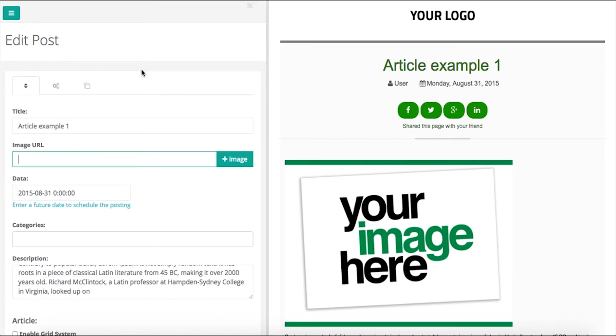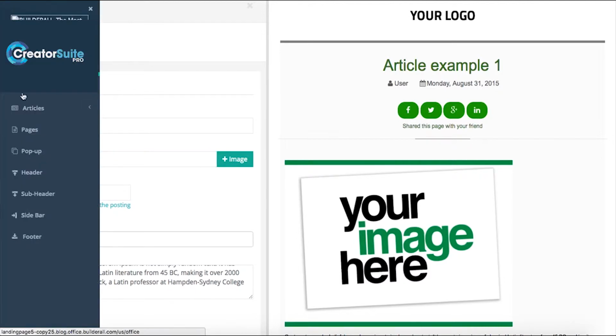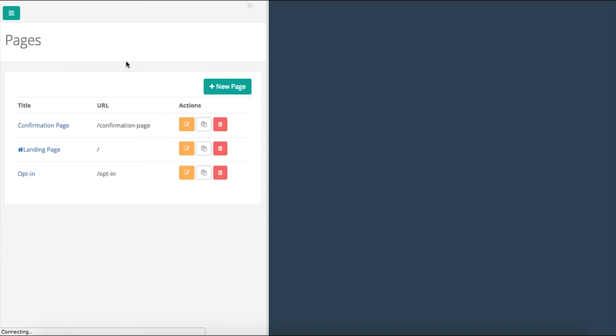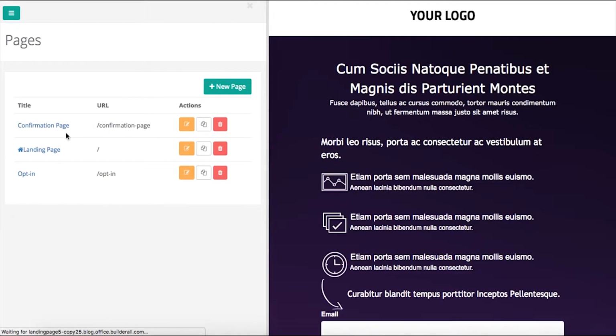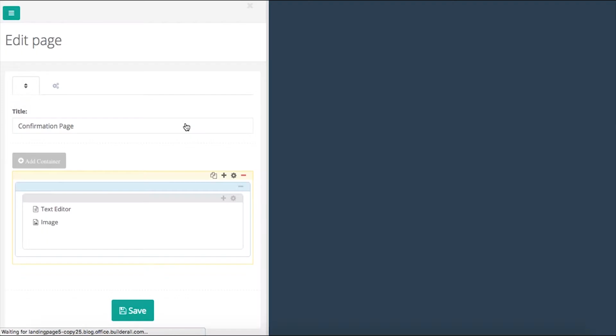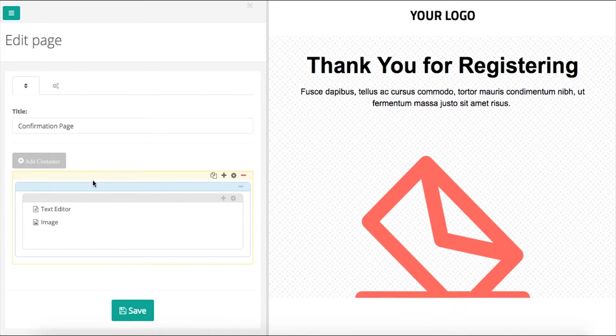Okay, now to get even more into how this is working, let's go into our pages. All right, and we see that we have 3 pages already here by default. Okay, so I'm going to go into my confirmation page. I'm going to go into the edit. And once I'm here in the editor, I'm going to see my container. All right, so this is the content that's located inside of this container.